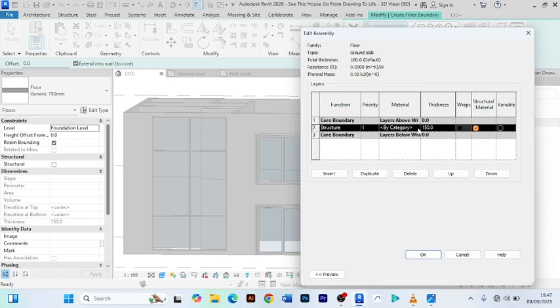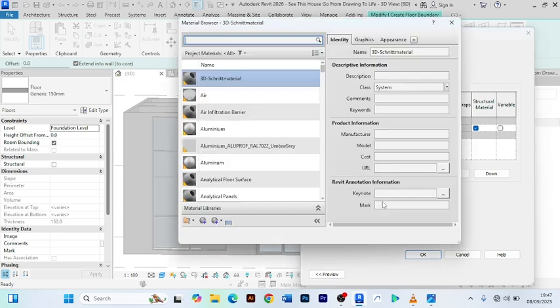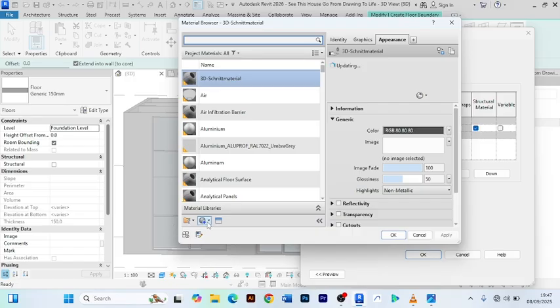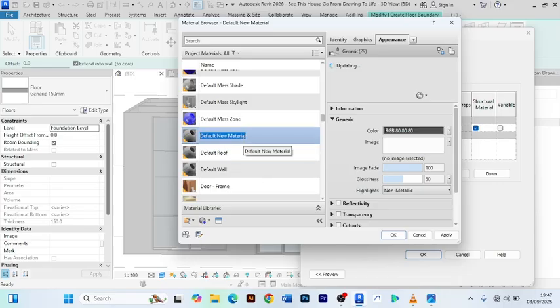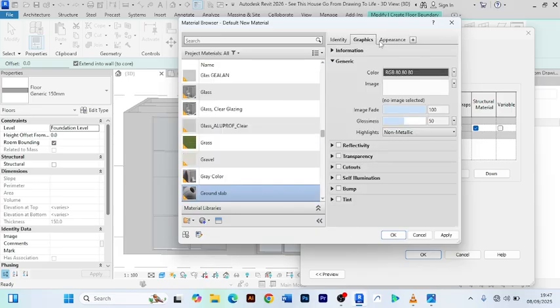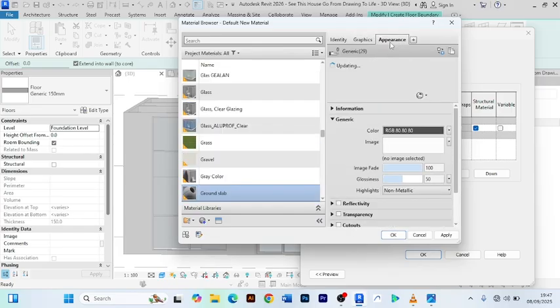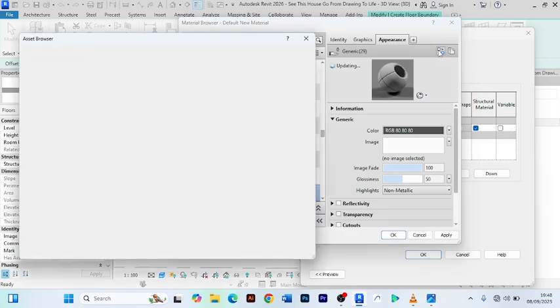You come to the material, you click here, so you'll be able to create a new material for it. So I will say here you create a new material. I'll right click and rename it to ground slab. Then from here I'll ignore the graphics. I'll come to appearance. We go to this asset browser, you load it.